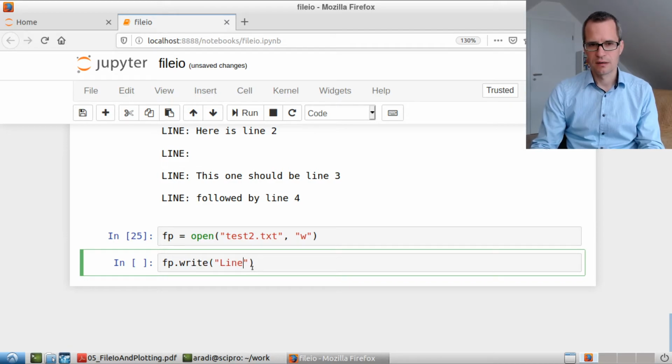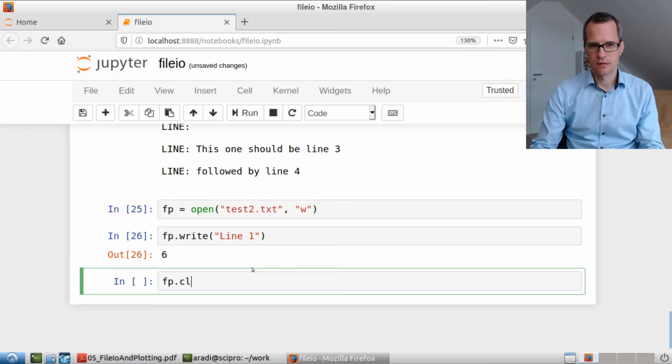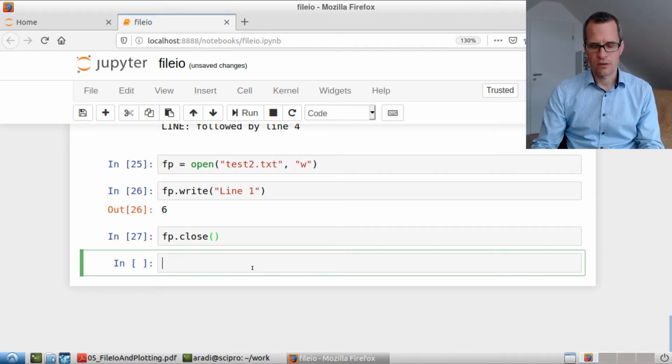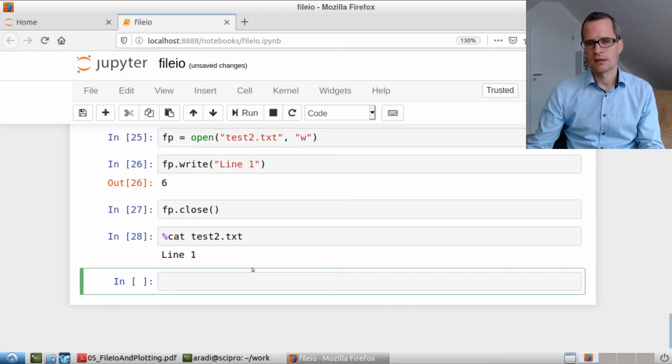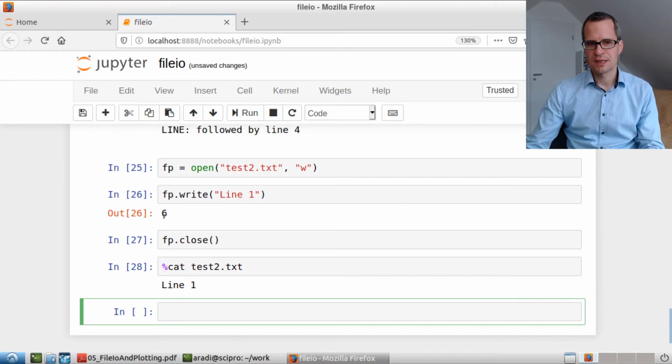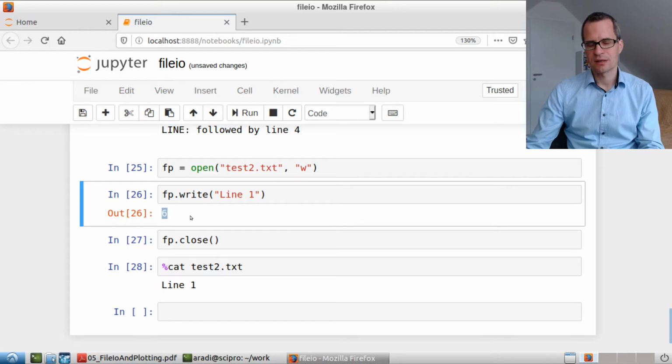Let's say write line 1 into this, and then we will also close it. Now if we show the content of test2.txt, you see I didn't even have to specify the quotes. The content is line 1. What was this 6 which was returned by the fp.write? It is the number of characters which has been written.